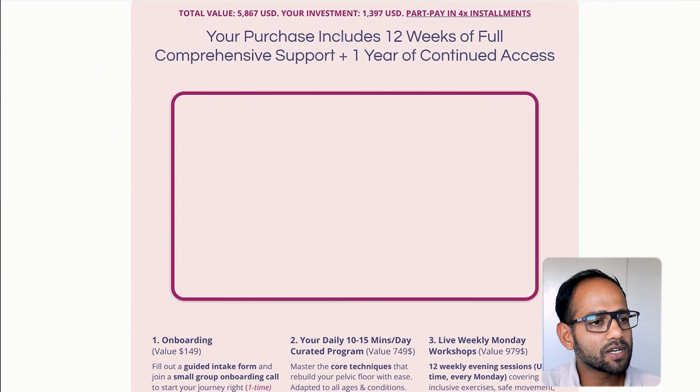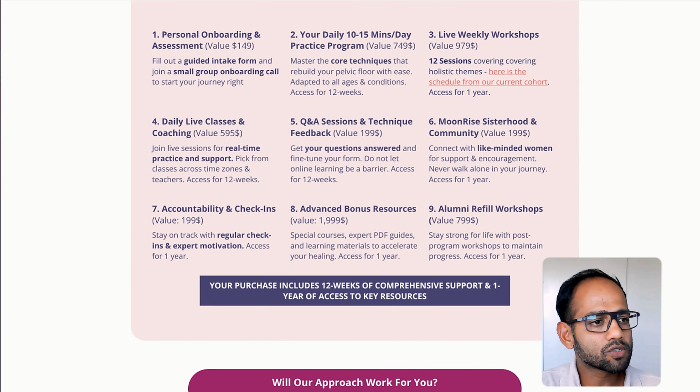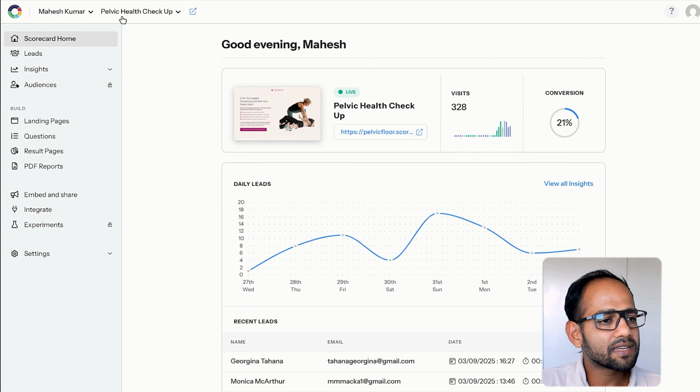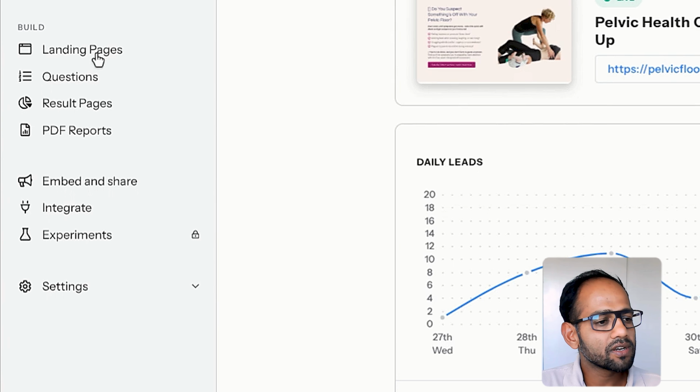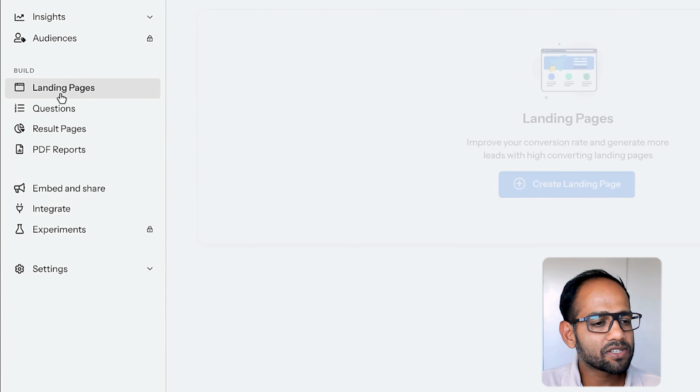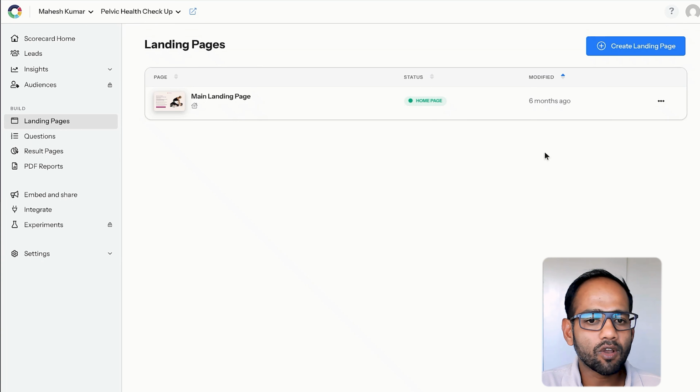Now let me take you into the depths of how ScoreApp actually looks like. So let's come here, and here you can see that you have different settings over here, and the main part of the settings over here are the landing pages, the questions, the result pages. You have PDF exports in the enterprise plan, I believe. I don't use it, but just the landing pages, the questions and the result pages take you a long way.